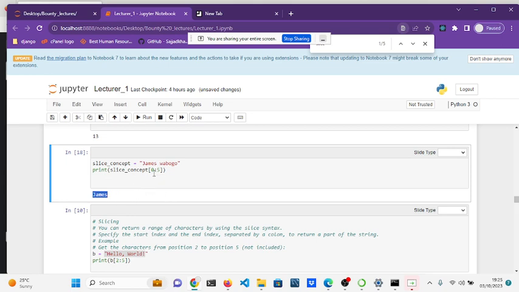We can start from 1. The first part is the starting point where you want us to start, and then after the colon we write the number where we want to end our string. So you can see we have now omitted the letter J, because the initial index is 1.